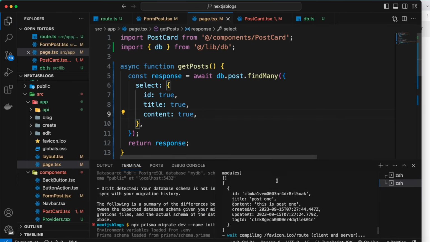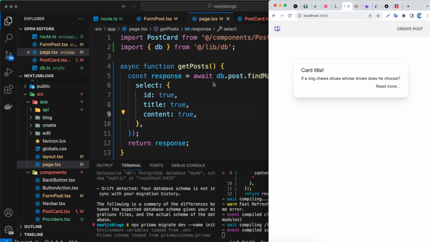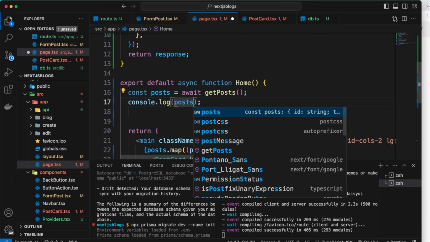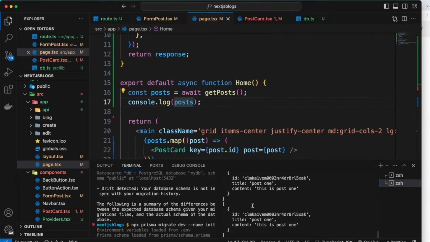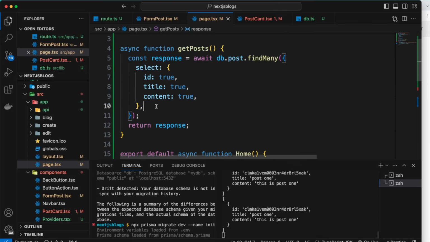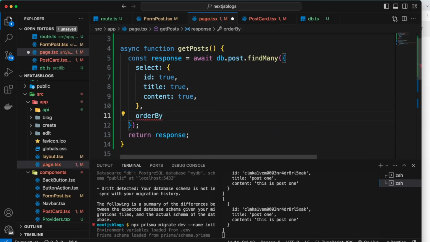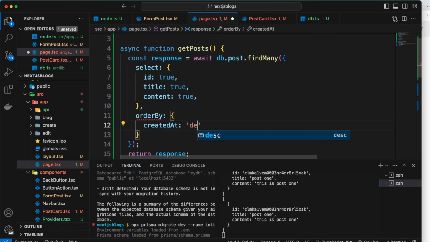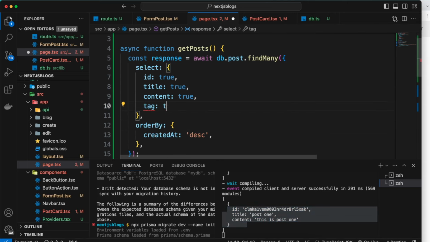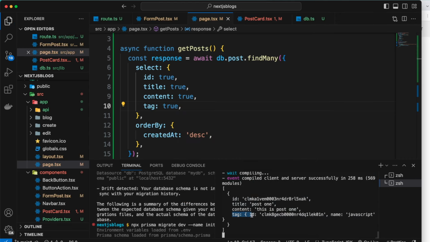So when I save, let's try to refresh. My bad, we're not logging anything, so we cannot see. So we can say console.log post, and then as you can see, now we just have id, title, and content. And also you can order by, I'm going to order by createdAt, and it's going to be descending. Nice. If you want to show the tag, you can also add tag, and you can say true like so, and you get the tag here.